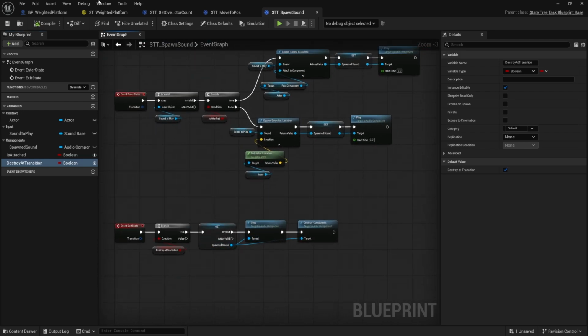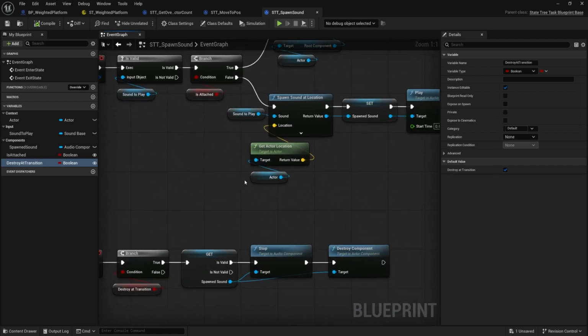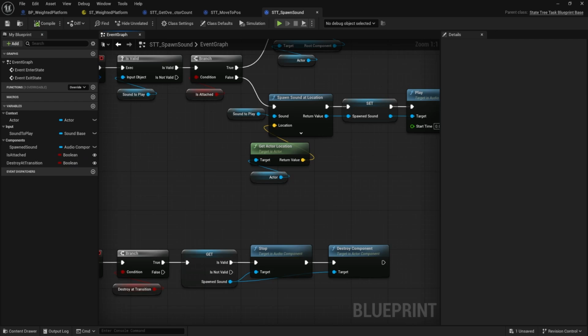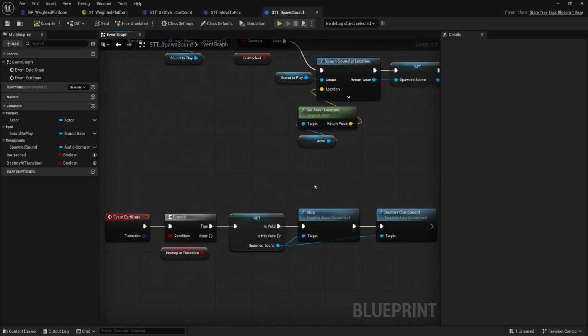So this is our spawn audio task, and it should be modular, right? Like nothing in here is weighted platform specific. We're just getting reference to the owning actor, which doesn't have to be the weighted platform, but we should be able to use this in other states in our state tree system, which is really good.